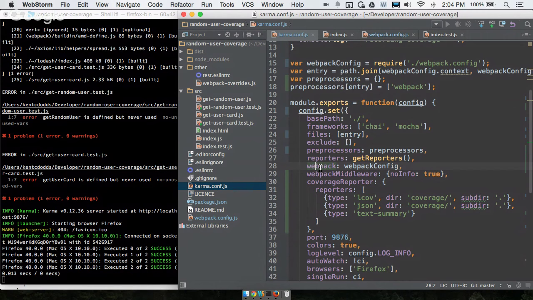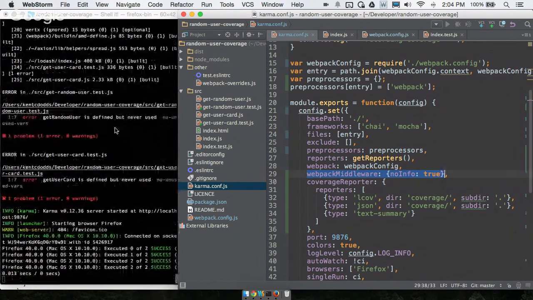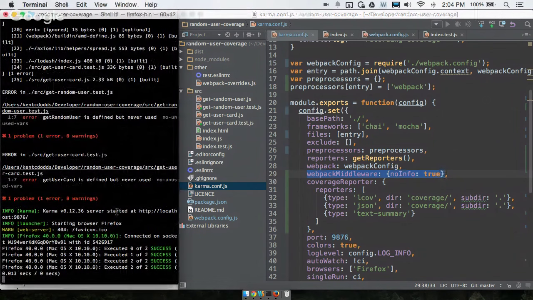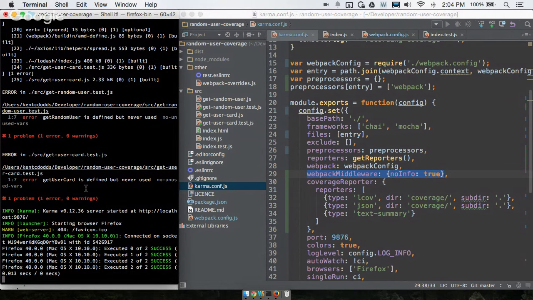And then you also pass your Webpack config so that the Karma Webpack plugin knows what to do with those files, what loaders to apply. And then as just kind of a help, I specify noInfo on the Webpack middleware so it doesn't spit out this garbage every single time it rebuilds. So it looks like all that we have is just a couple of ESLint problems, which are fine for now.